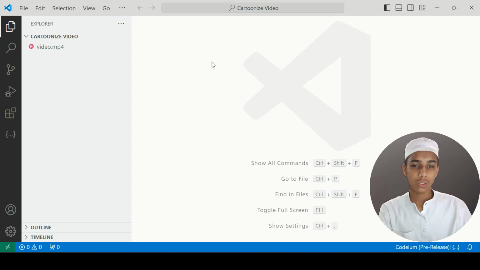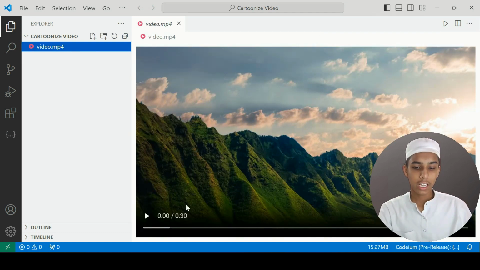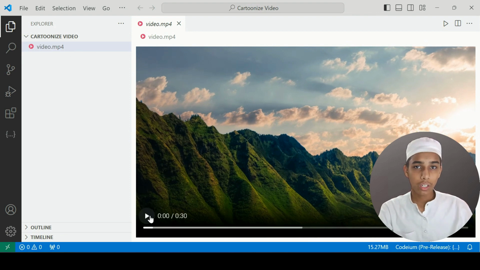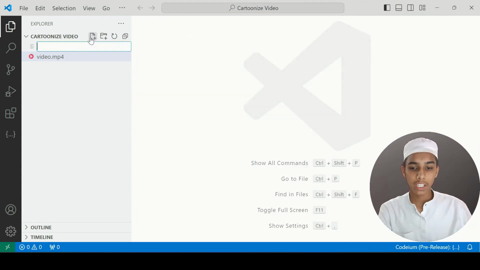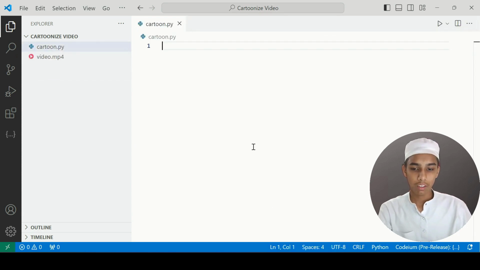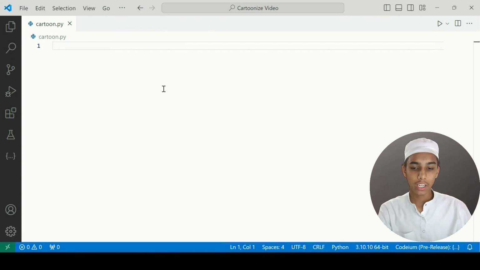First of all, guys, as usual, I'm going to use the Visual Studio Code IDE. In this IDE I have created a folder called cartoonized video. Right now, as you can see, I have a video. We are going to convert this, to animate this into a type of cartoon, so it looks like a cartoon. First of all, I'm going to create a file called cartoon.py.